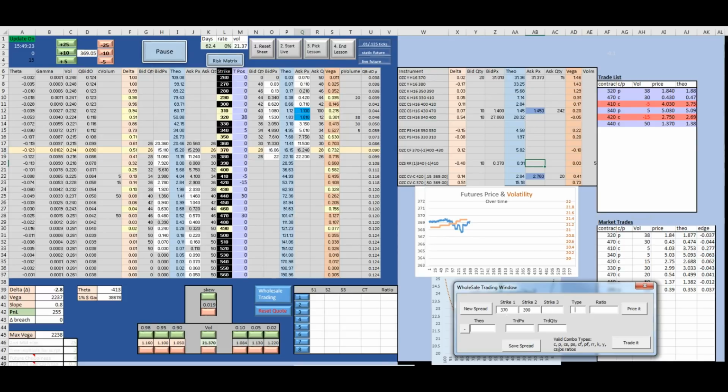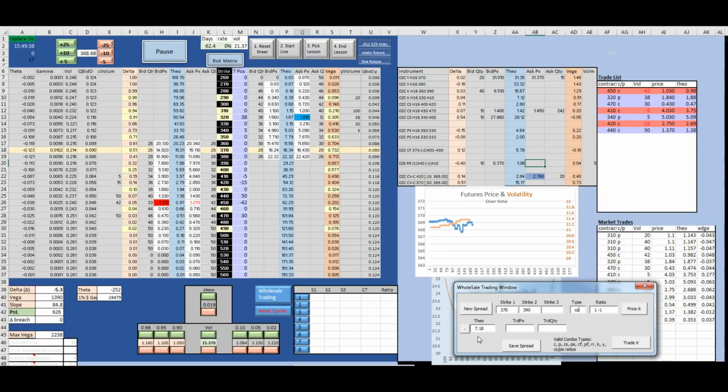So you're able to create your own combos or outrights simply by typing in the strikes. In this case, I'll type in the 370, 390 call spread. And you'll see once I populate that, the default ratio of 1 to -1 comes up, and the theoretical price also pops in so that we can make our markets around that.